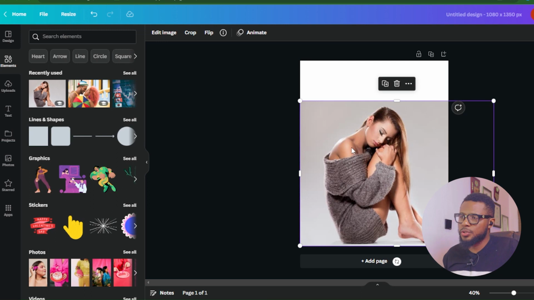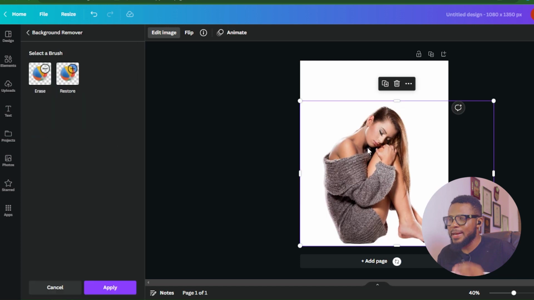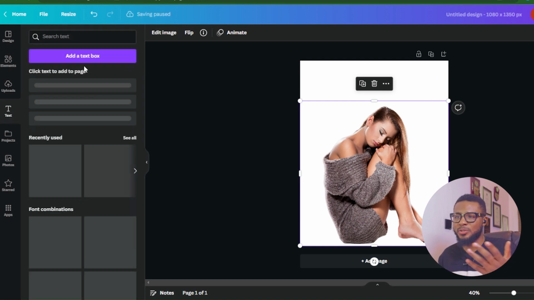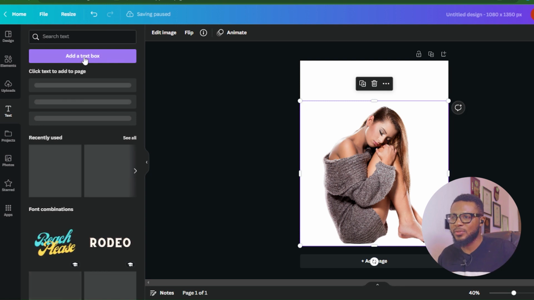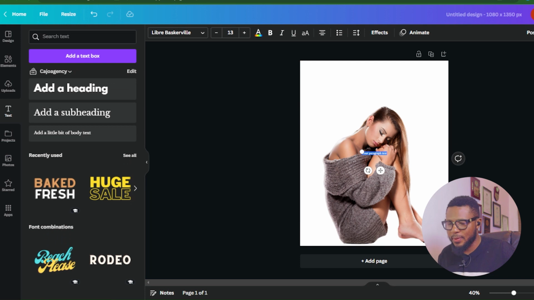So the next thing we need to do is to go over to edit image. So you're going to highlight this picture and then select background remover. And now it has removed the background nicely. And the next thing we need to do is to add our text. And this is where the magic happens. So we're going to just add our text to this. All we have to do is to click on add text and then type in our text.